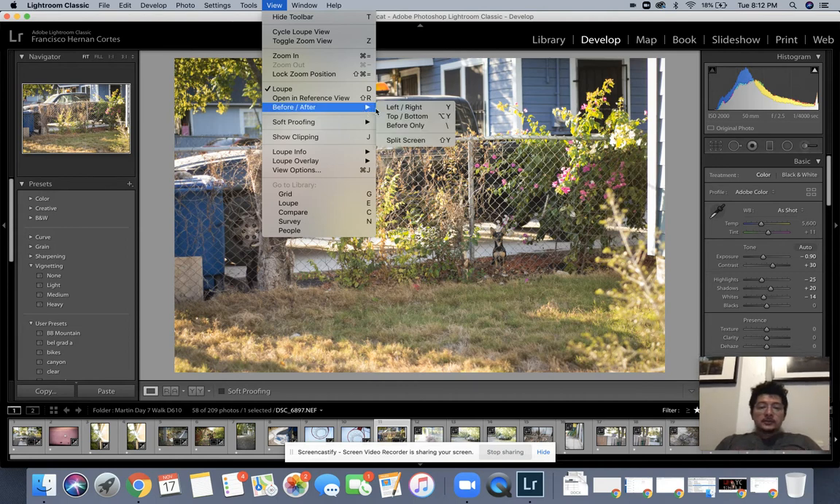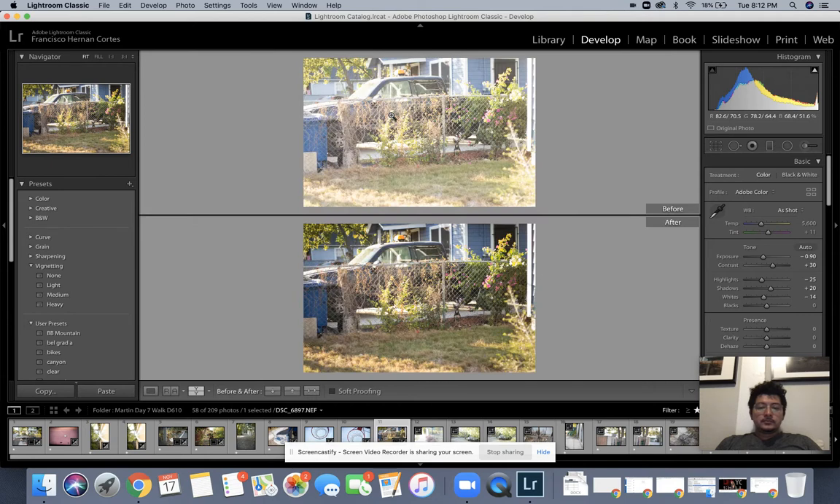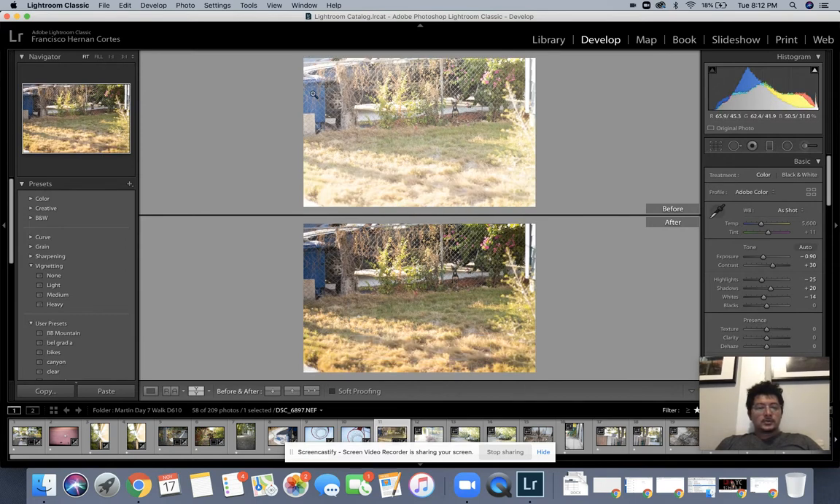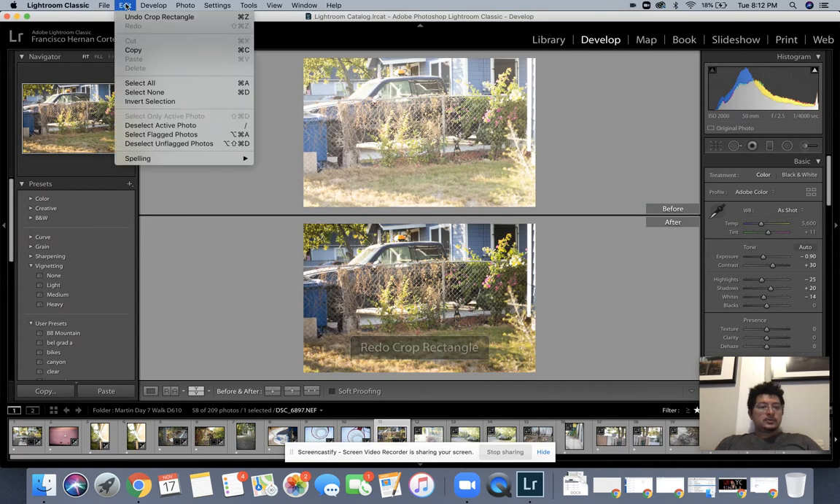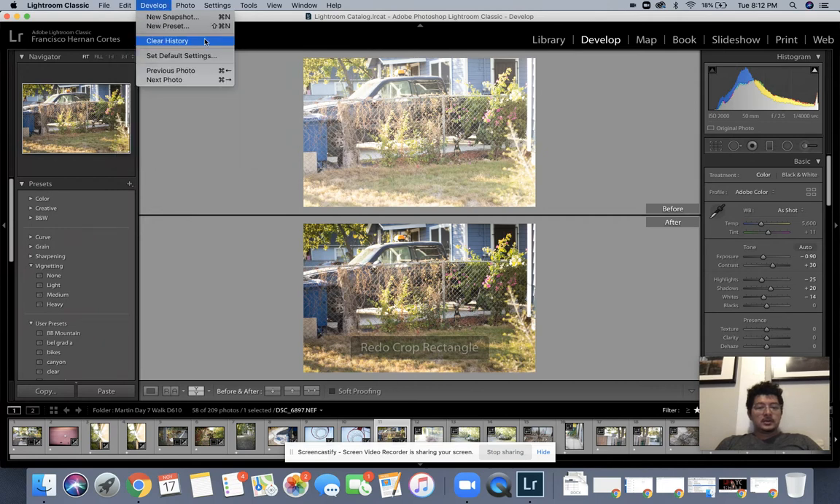Let's do left, right, or top, bottom. Boom. Look at this up here compared to this one. Not bad. Oops. I unedited that. Redo. So you have these redo tools up here. I just undid my mistake.